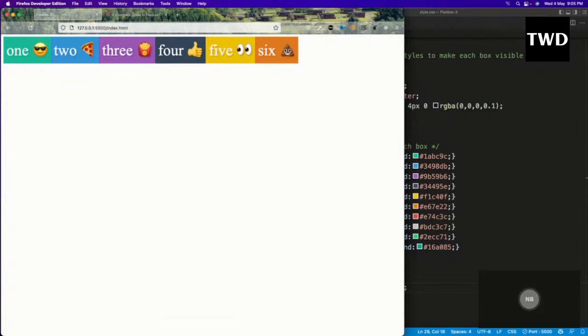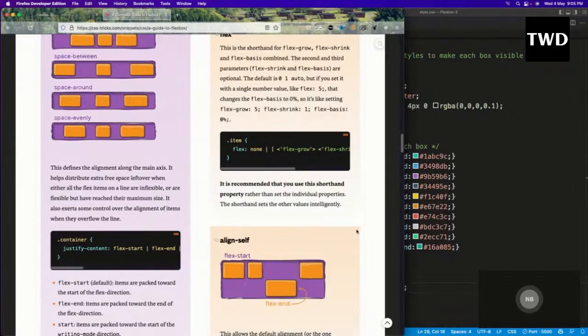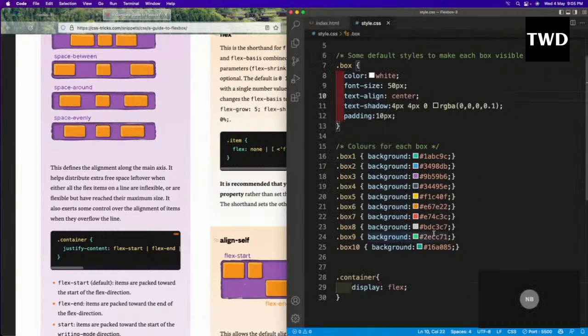So what to do with this empty space? There is a property known as flex of one. Generally it's a combination of three properties, but it is recommended to use the shorthand property, and we use the shorthand property most of the time. I'm going to tell the longhand properties also, but we generally don't use them. We only use the shorthand properties in most projects.